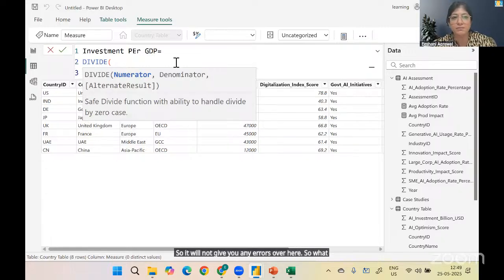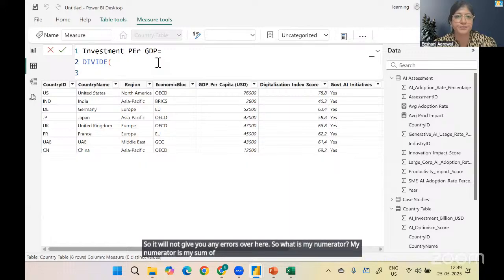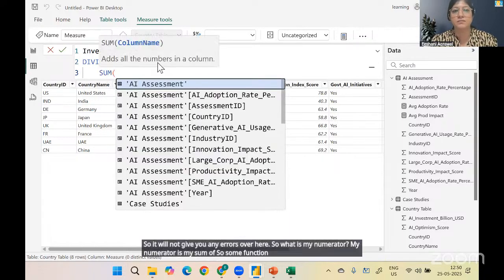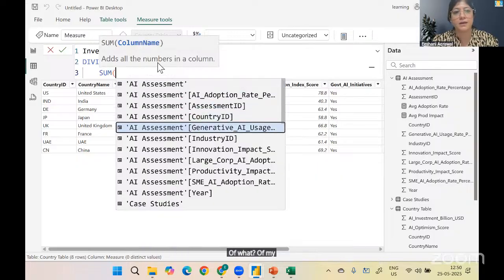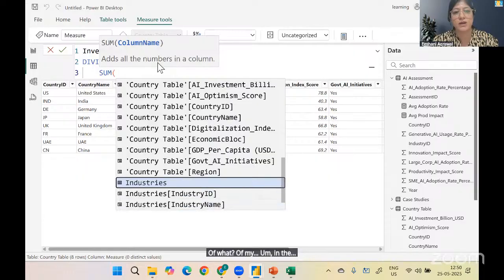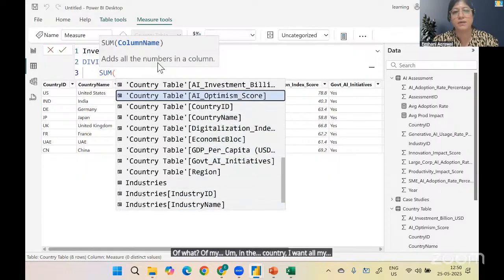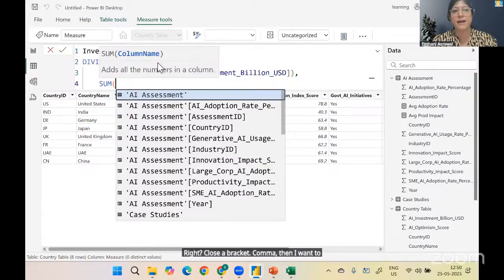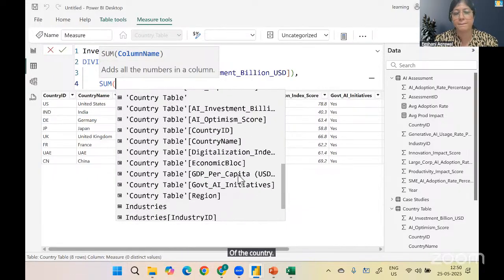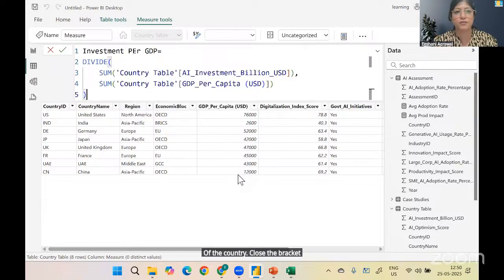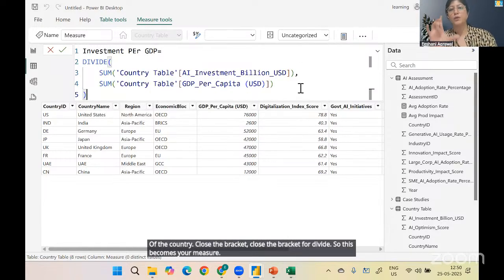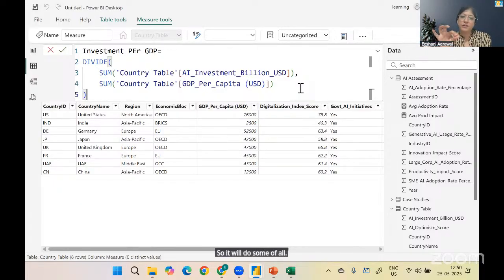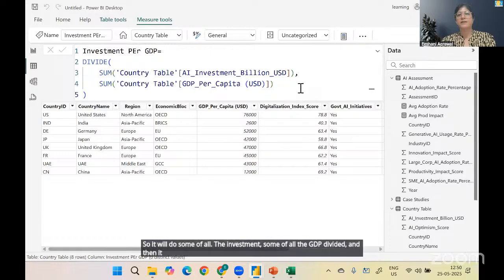So what is my numerator? My numerator is my sum of, so sum function of what? Of my, in the country, I want all my AI investments, right? Close the bracket, comma. Then I want to divide it by sum of all the GDPs of the country. Close the bracket, close the bracket for divide. So this becomes your measure. So it will do sum of all the investment, sum of all the GDP divided, and then it gets filtered based on the region. So this is the calculation behind it.